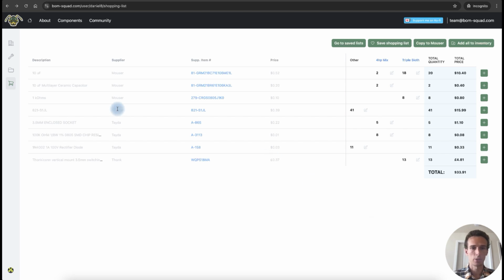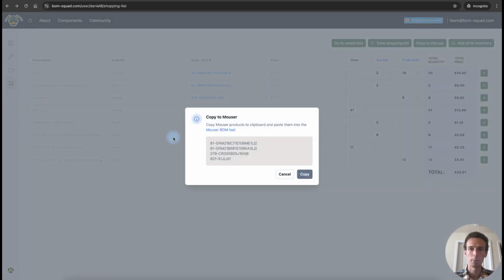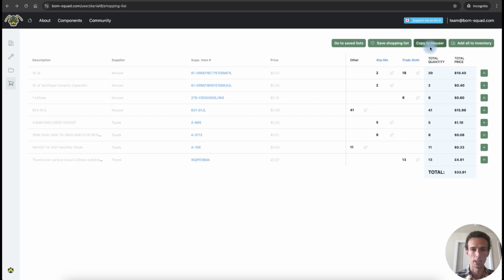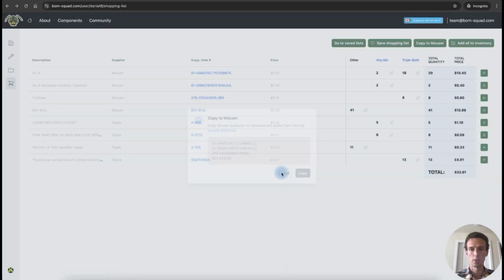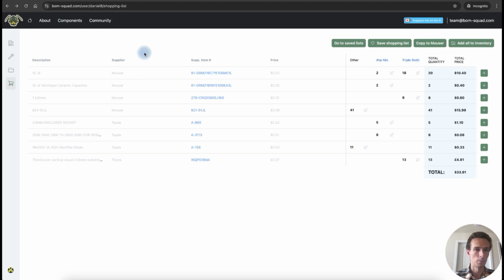Now, a lot of these suppliers do not have a great API, or the API doesn't do exactly what we want, or we haven't worked out the integration yet. So for Tayda, for example, you may have to copy over these orders individually. Of course, you can click through to the components and place those into your shopping cart on Tayda. But Mouser actually has a tool that allows you to copy paste in a list of item numbers, and it will automatically populate a cart for you over on Mouser. So there's a feature here where we can copy that list of components, and we can paste that right into the Mouser BOM tool as well. So that does speed things up a little bit.